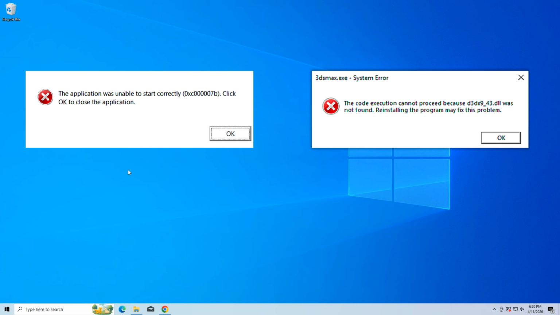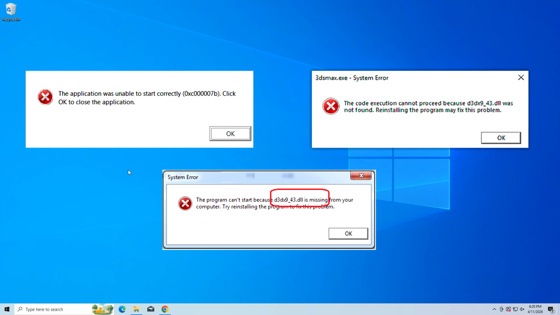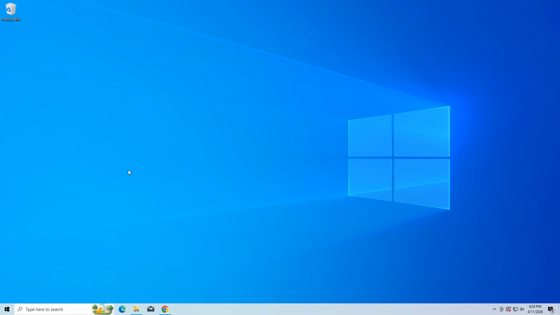If you're getting DirectX errors, missing DLL files, or if a game simply won't launch on your PC, the problem is often related to missing DirectX components. In this video, I'll show you how to install both the latest DirectX version and the DirectX 2010 runtime, which is still required by many programs. Installing these two packages helps ensure that both modern and older games and applications run properly on Windows.